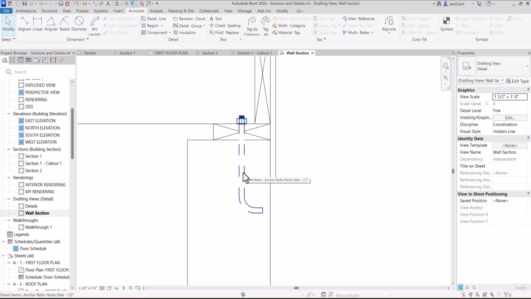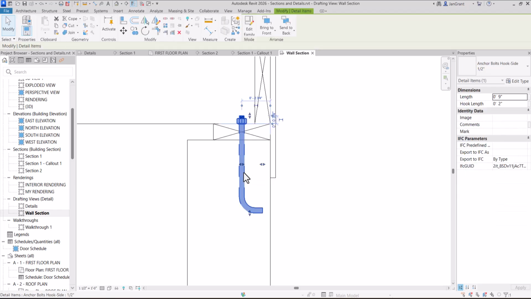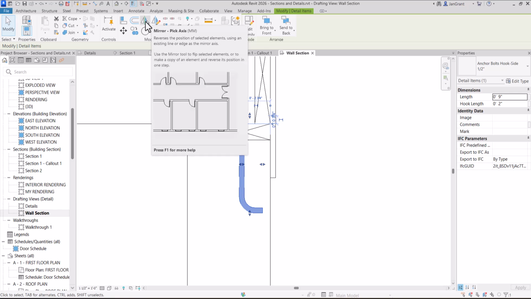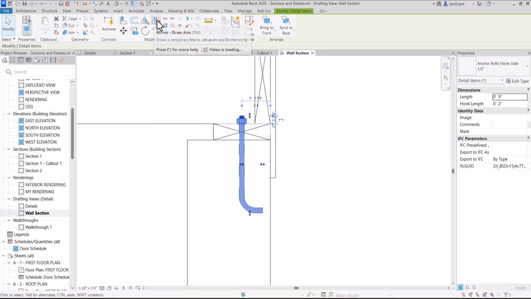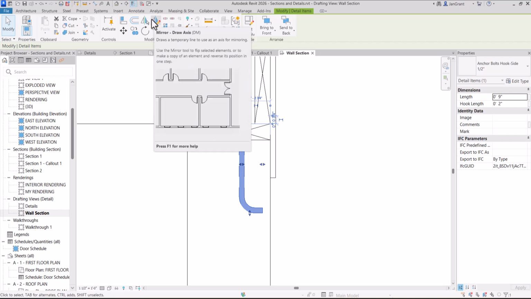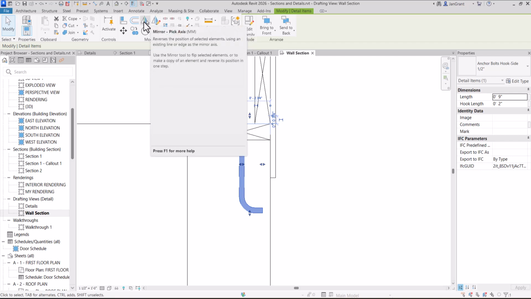Now, unfortunately, when you click right on the anchor bolt, you'll see that you can use these little grips to make it longer, shorter, make the hook part longer. But as far as mirroring it, we're going to select the anchor bolt and then look up and modify here. You see how there's two different mirrors? One is mirror and pick an axis, and the other one is mirror and draw an axis. So we're going to pick an axis. So go ahead and click mirror pick axis.